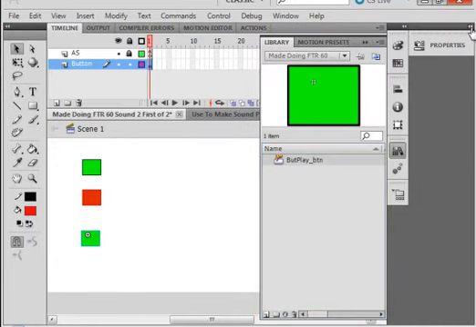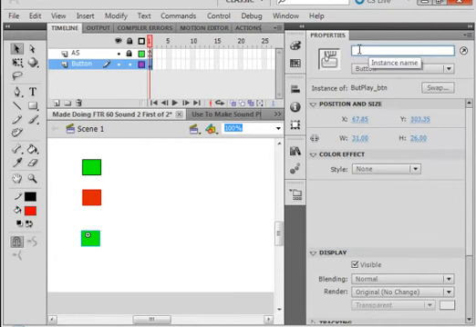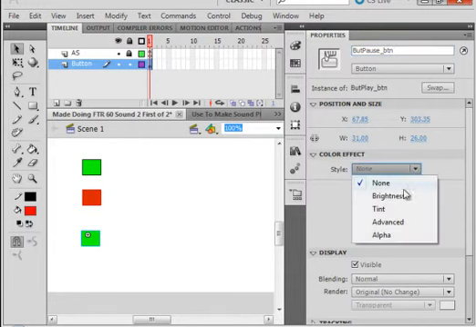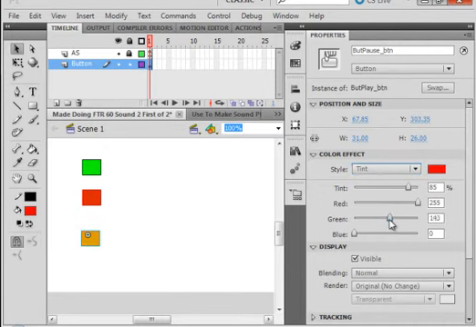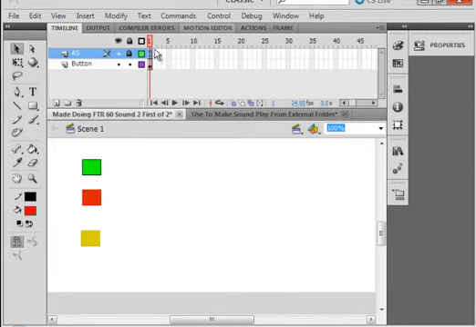Open the properties panel. Call this but, B-U-T, pause, P-A-U-S-E, underscore BTN. And let's give it a different color. So under color effects, tint, there's a yellowish crappy color there. That's going to be my pause button. Close this. Open the properties panel.